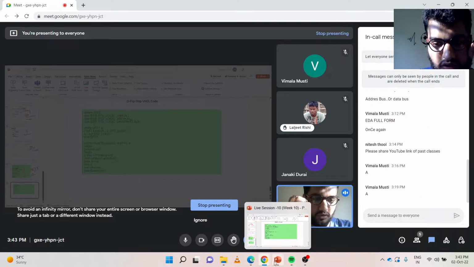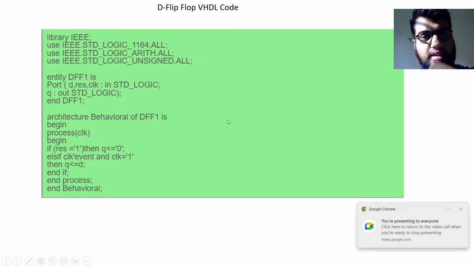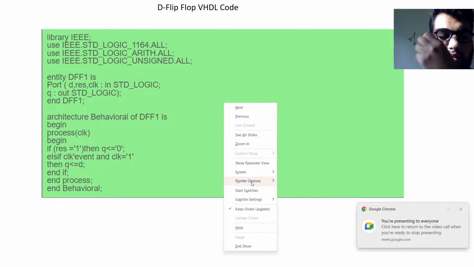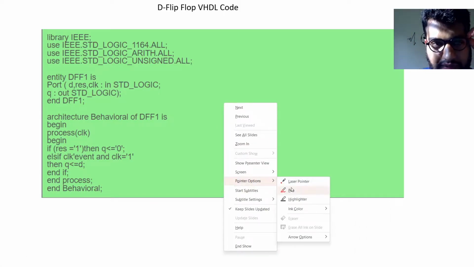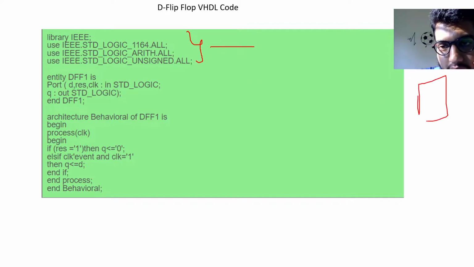So we can just move forward to the last part of today's lecture, which is this D flip-flop VHDL code. I thought I'll just give some brief idea about this also. These are again the libraries and packages that we are using. Then we have this entity which we have named. We know that for a D flip-flop, we have this input D, and this is output Q, and we have this clock here.